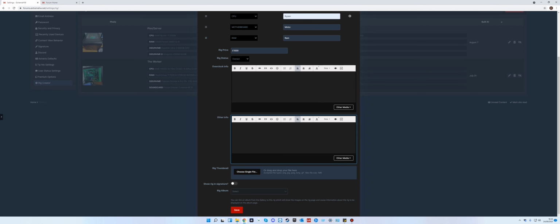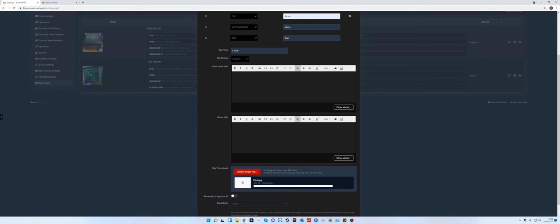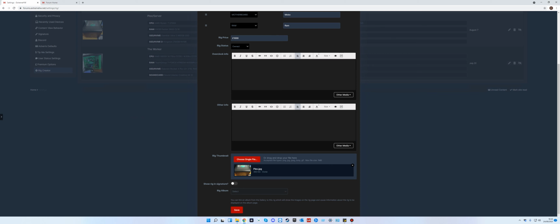And then moving on down, you have the rig thumbnail. So you just choose a picture of your rig. For instance, I'm just going to choose one of my small Plex server. There we go. And then down here we have a little toggle, show rig in signature. In the signature area of your posts, you can show up to 3 rig profiles. Now if this is a rig that you want to show and you know that's going to be the case, you can simply switch that on. If it's not, you can switch it off. But in this case, as this will be my third rig and I want to show it, I'll leave it on.